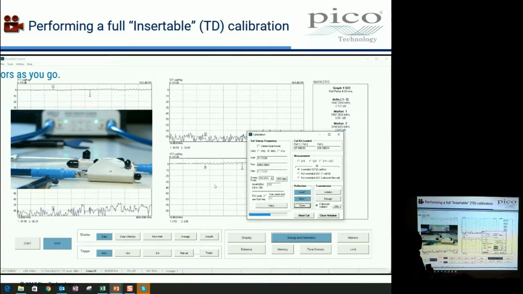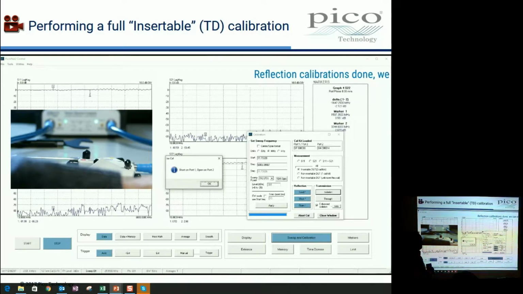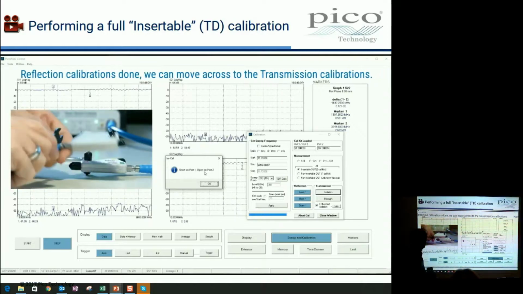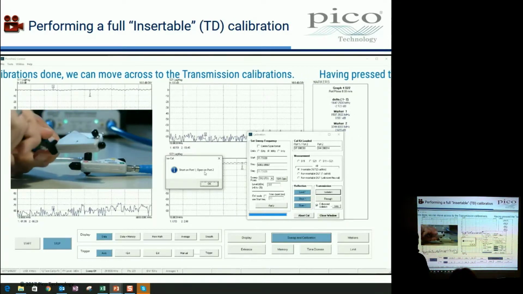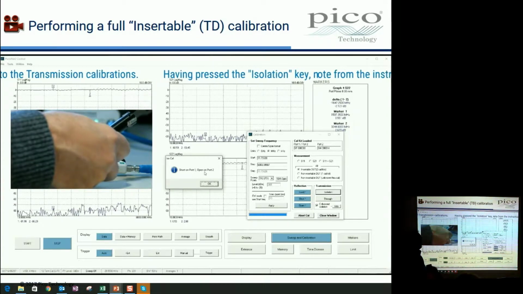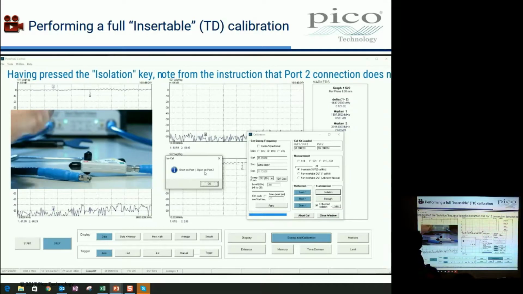So this is the open cal. We're getting through it, aren't we? We're more than halfway now. The reflection one, short on port 1 and open on port 2. Now, one of them's already correct here. We don't need to move one of the connections. For the isolation cal, we only need to move one of them.